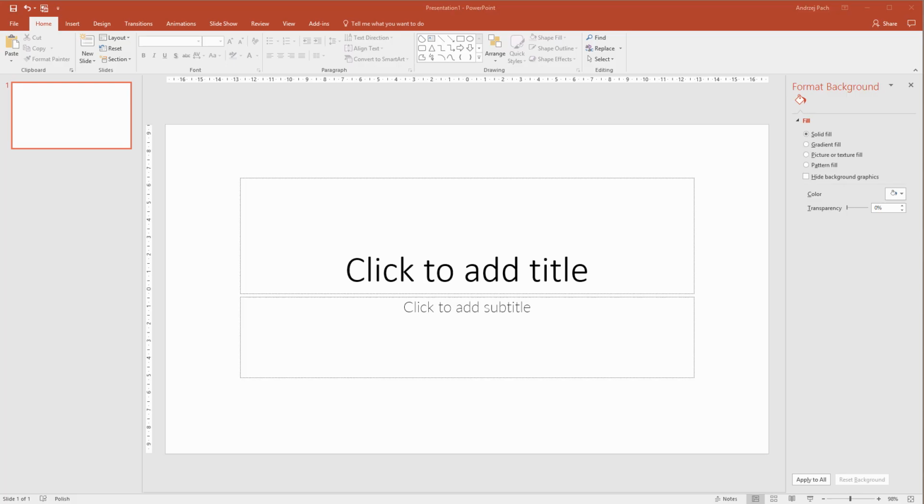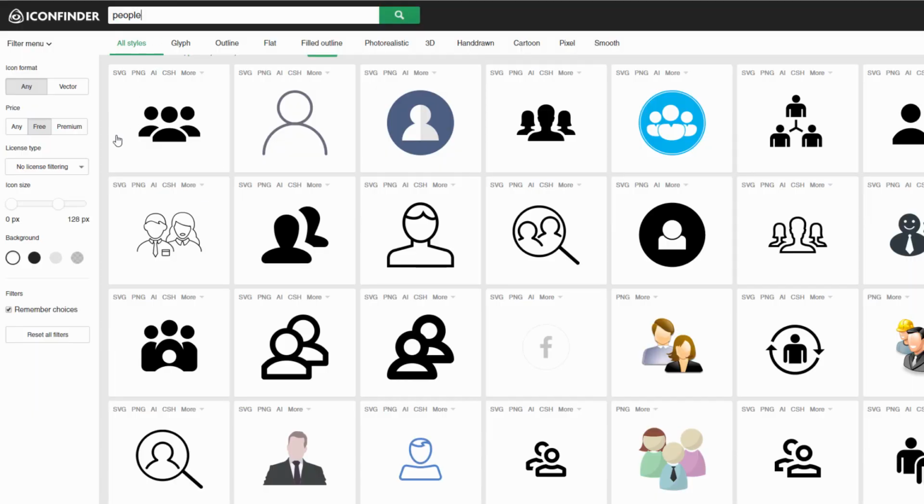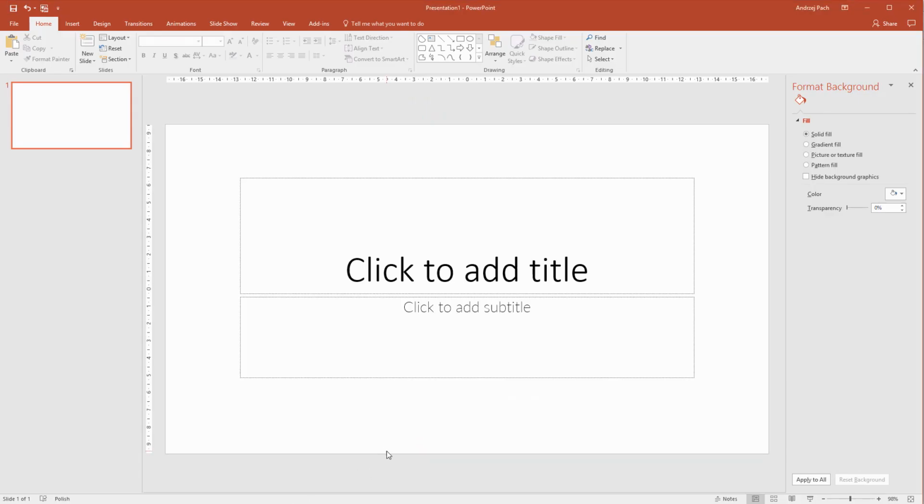You have two options here. You either can use some websites with icons, and you can download a ready icon, like Flaticon or Iconfinder. You can find plenty of icons here by inserting people or person in the search box, or you can create the icon by yourself. Let's do this in PowerPoint. It will be really simple.